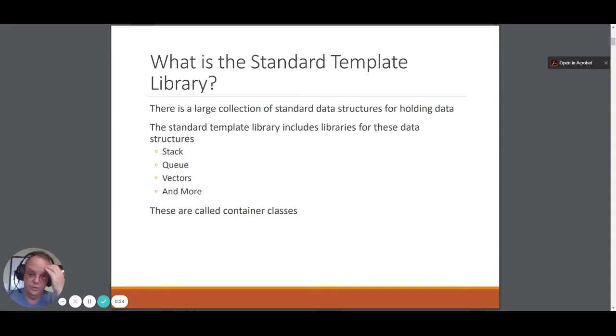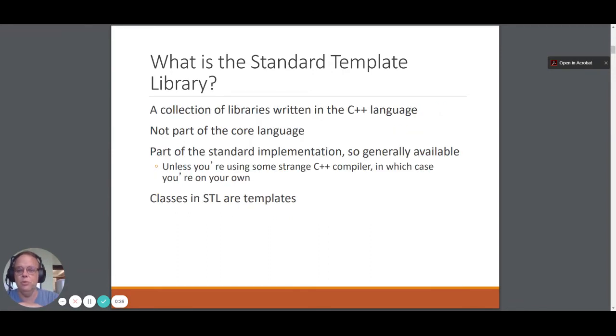Well, it's a large collection of standard data structures for holding data, and it includes libraries for these data structures: stack, queue, vectors, and linked lists. And these are called container classes, but there's more to it. There's a collection of libraries written in the standard C++ language. There's also algorithms and iterators to move through those.